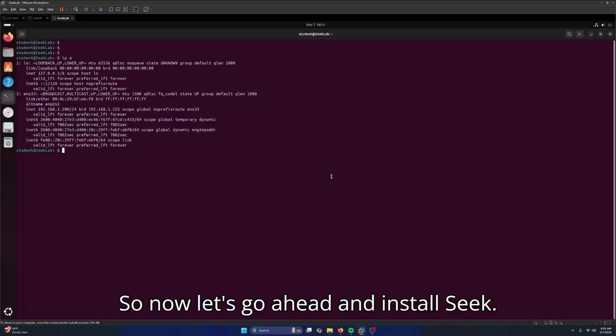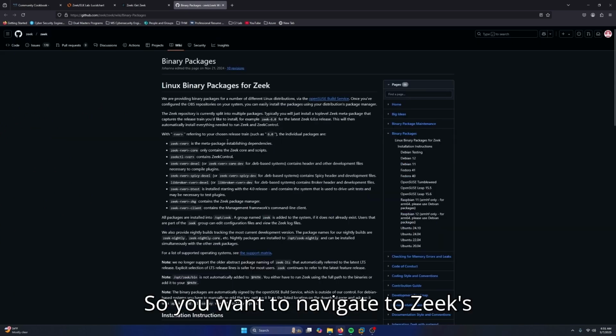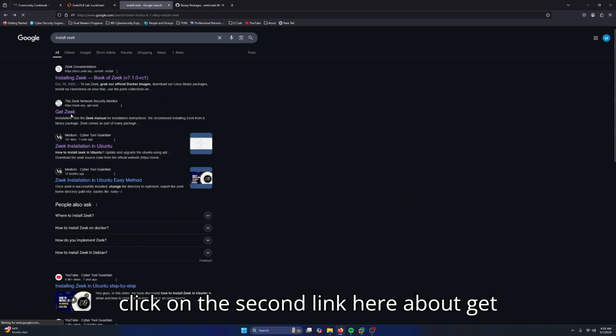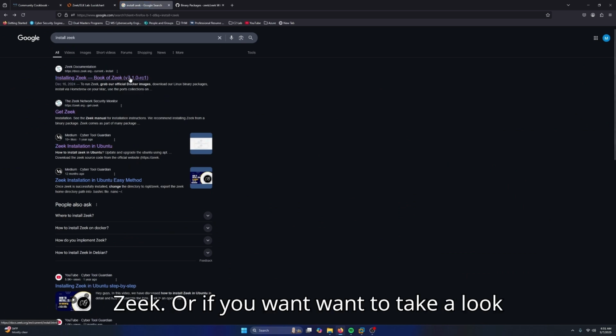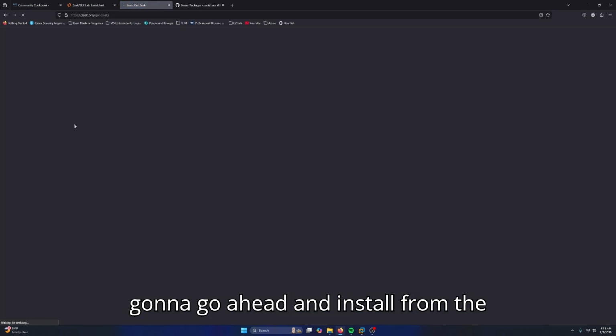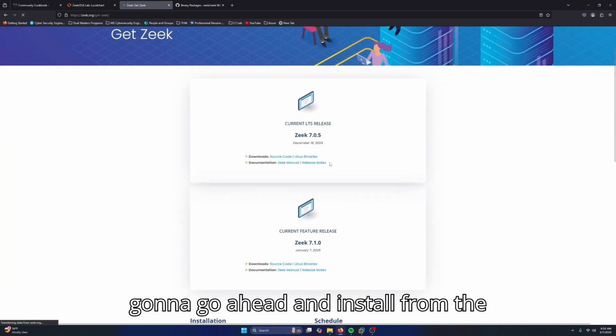So now let's go ahead and install Zeek. You want to navigate to Zeek's official page. In Google, you can just go ahead and type in install Zeek and click on the second link here about getting Zeek. Or if you want to take a look at the actual documentation, click on the first link and go through this. So we're going to go ahead and install from the binary.